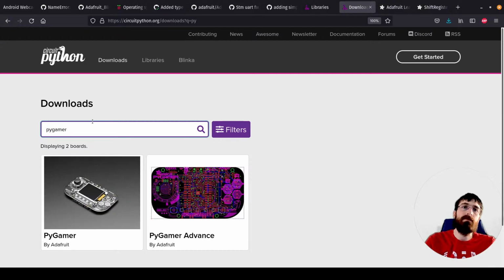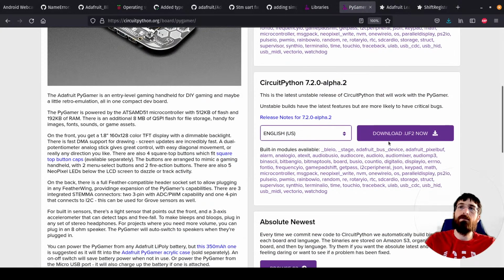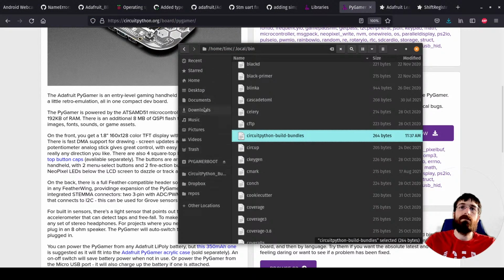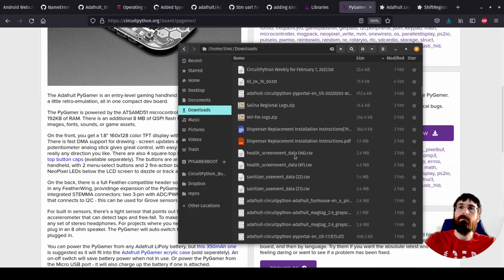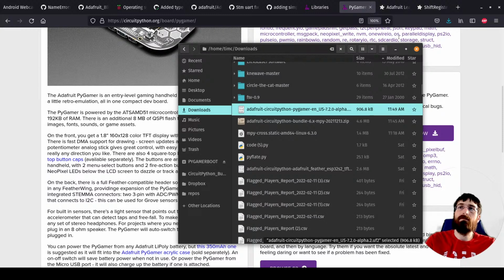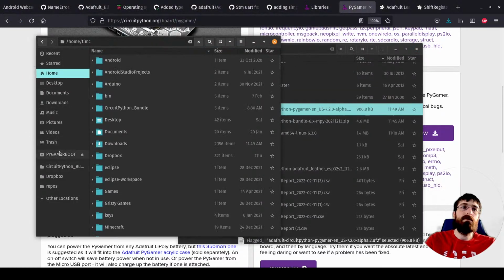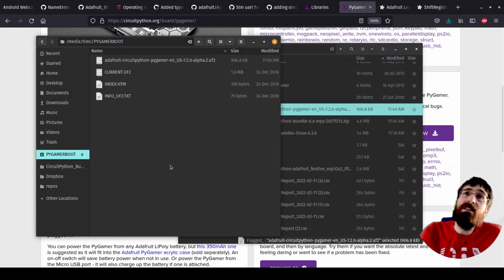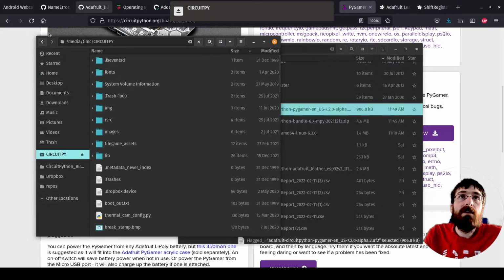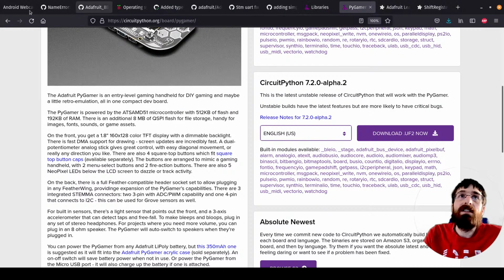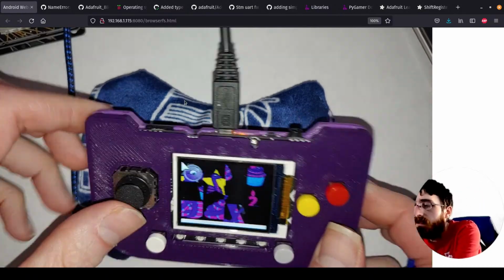PyGamer. Go alpha. Boot. I wonder if this is going to have my stuff on it. It feels like maybe it got corrupted and that's why it doesn't have CircuitPython on it now. Huh? It's fine. It came up with the last thing I remember putting on it.